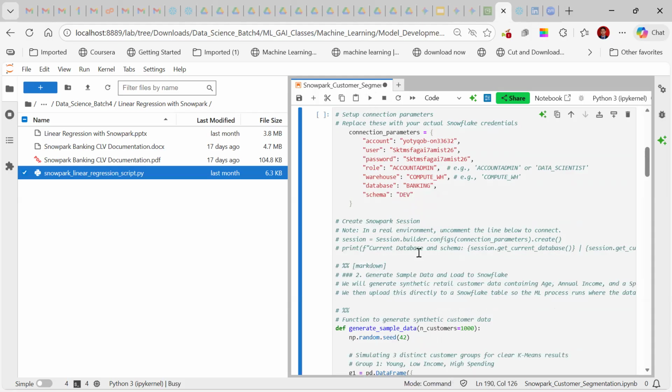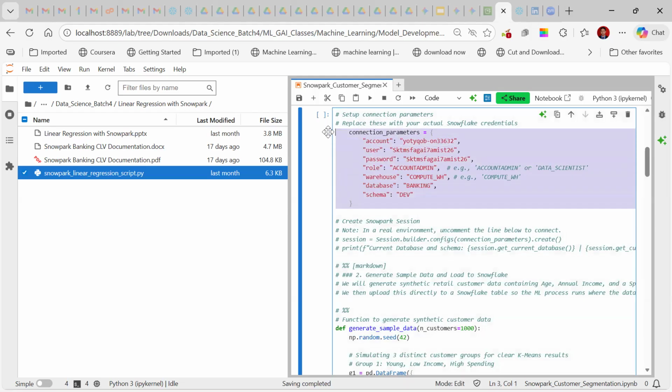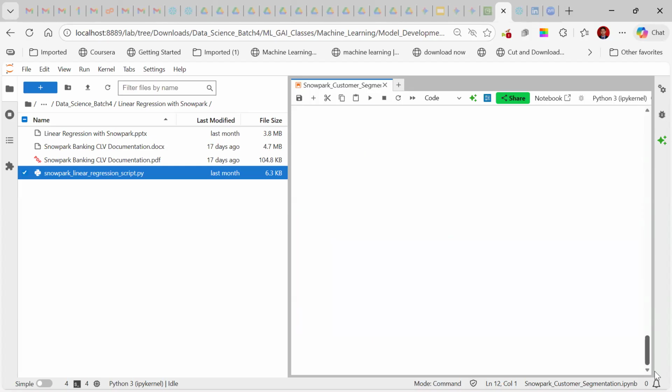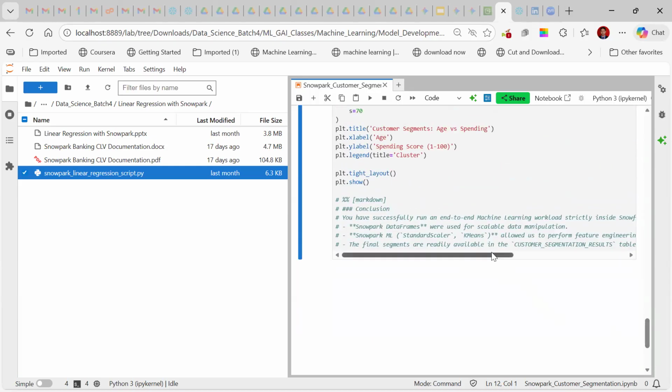Once my libraries got loaded, we are trying to connect to that Snowflake Snowpark session. We need to use our connection parameters here, like our account identifier, our user password, and the database, schema and the warehouse, everything you need to mention here. So let me go and create a Snowpark session.